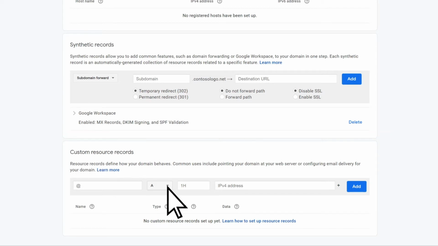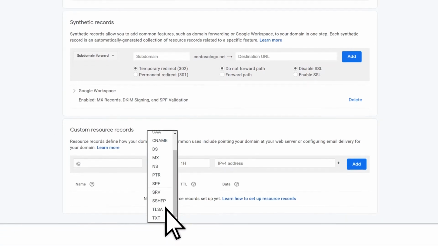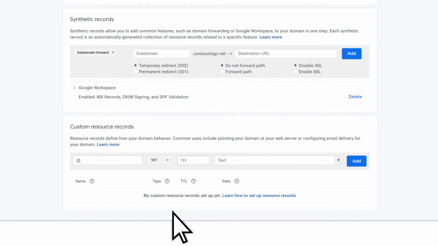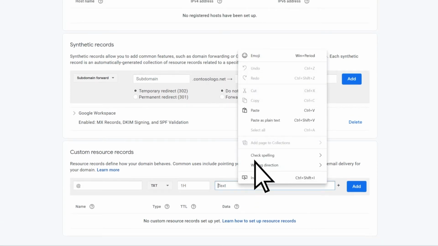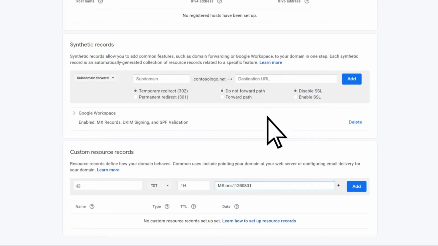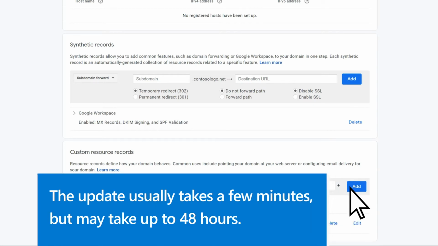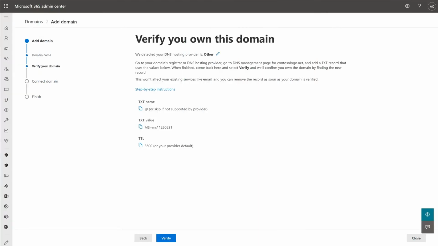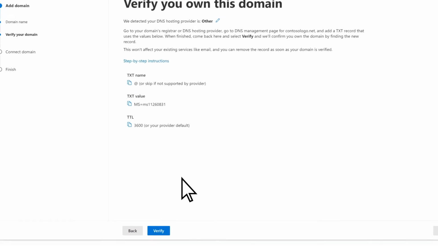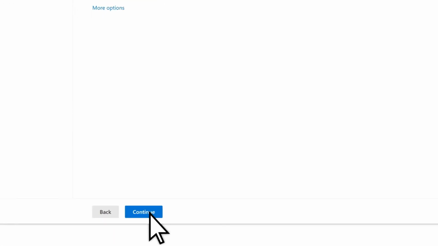Open the Record Type drop-down, choose TXT, paste the TXT value you copied, then select Add. The update usually takes effect within a few minutes, but may take up to 48 hours. Return to the Microsoft 365 Admin Center, select Verify, then Close.